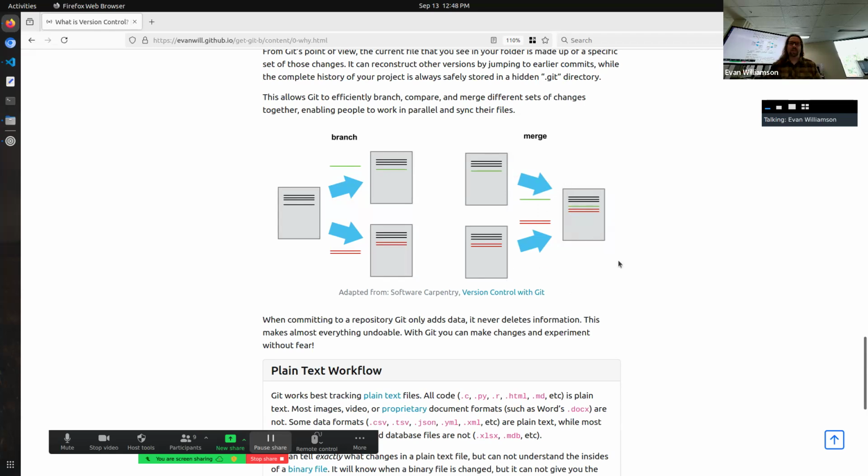So whenever you add a commit, it's only adding data to your history. It's never deleting information from your history, which means that almost anything is undoable, or at least you could go figure out what the deal was with the history.